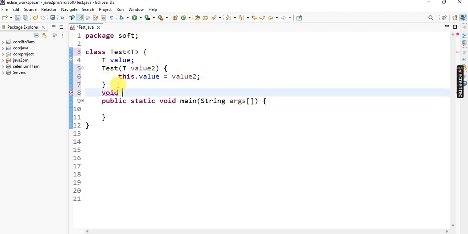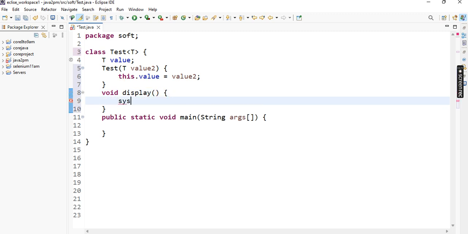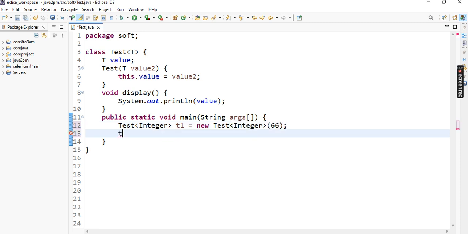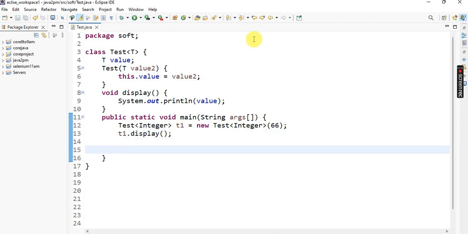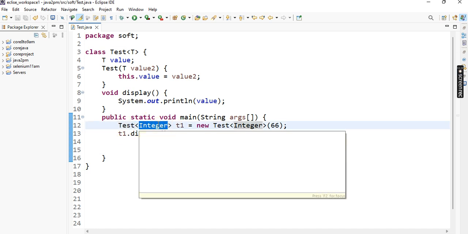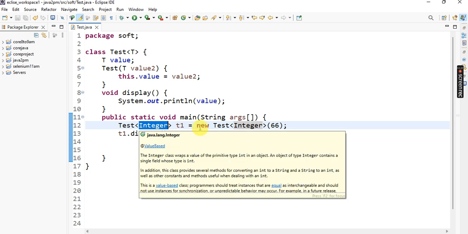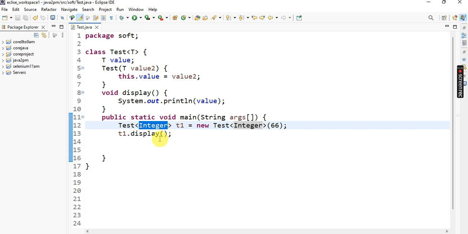The class level variable I printed through a method, System.out.println, the value is value. Next, how to create an object of integer: t1 equals new Test<Integer>, and here I pass 66. Then t1.display. What happened here is that I declared it as an integer, so now the Test class can store integer type of values in memory. That is the meaning of this. If I define this generic, this memory can store values that must be integers only.